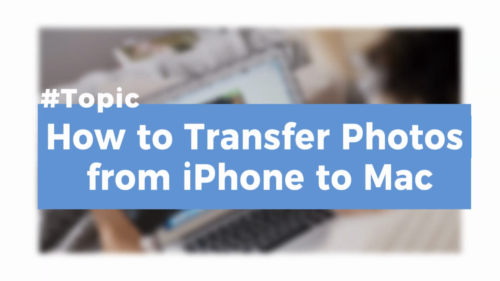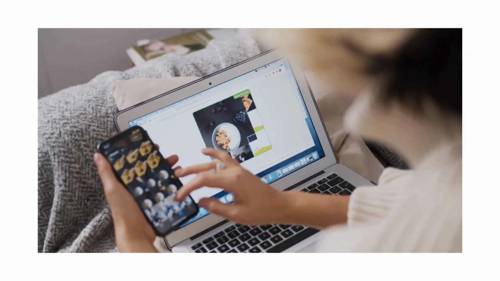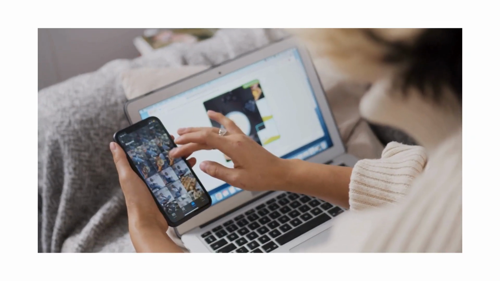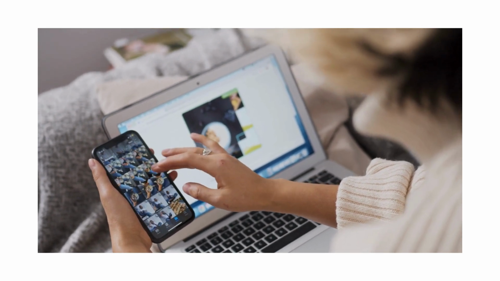Today, our topic is how to transfer photos from iPhone to Mac. Photos are one of the media we use most every day, and there are some scenarios where you need to transfer photos from iPhone to Mac.